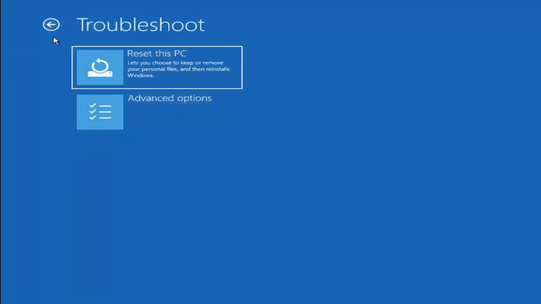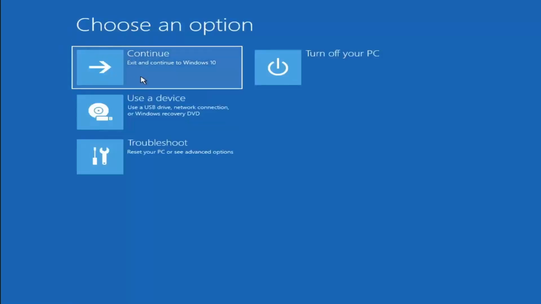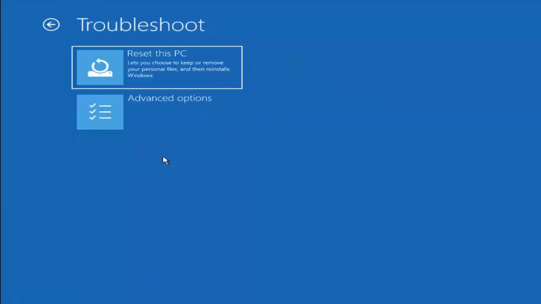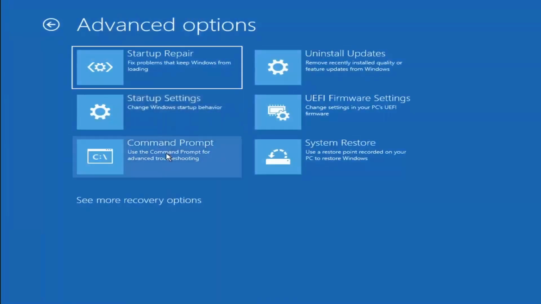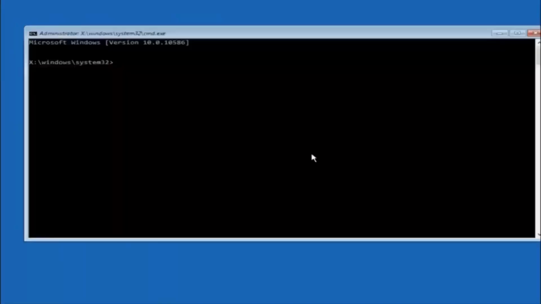And then something else you can try here: if you go back to the choose an option screen, select troubleshoot, then advanced options, and now select command prompt. Okay, so the first thing we should do is type our main hard drive here. In most cases, it should be the C drive. So you just type C colon and then hit enter on your keyboard.